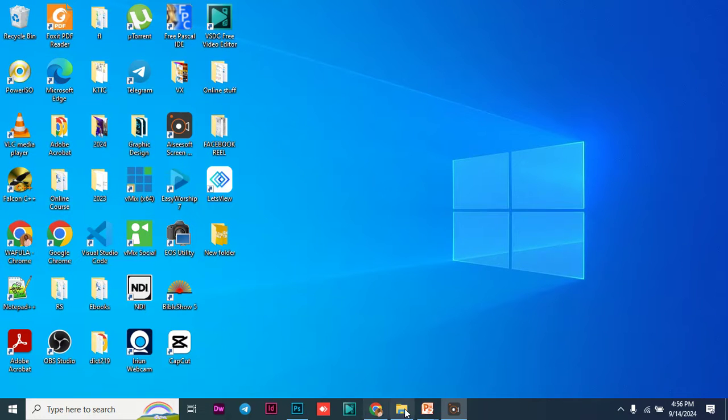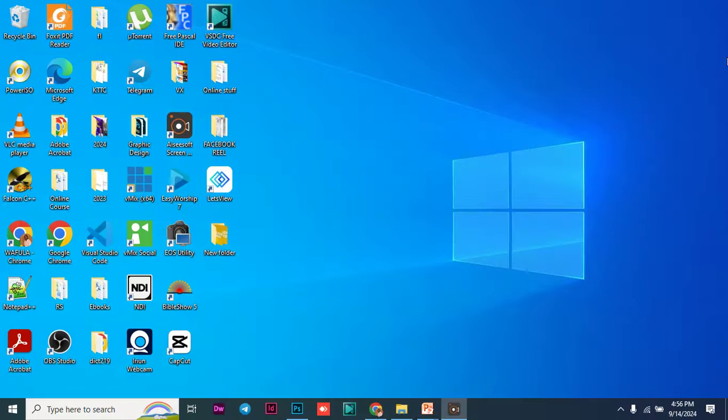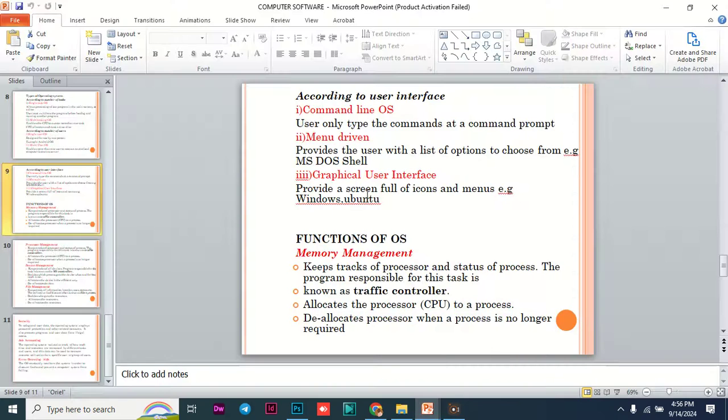When I click on it, that is where I can open this digital literacy. This is just a folder, and inside that folder I have the information that I want to access. This is what we call the graphical user interface. Now going further, we'll talk about the functions of the operating system.